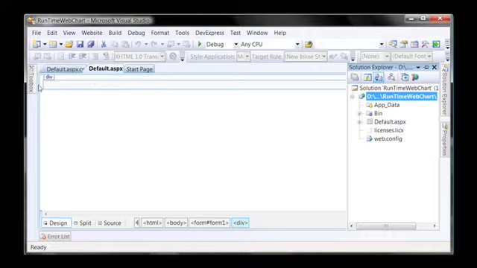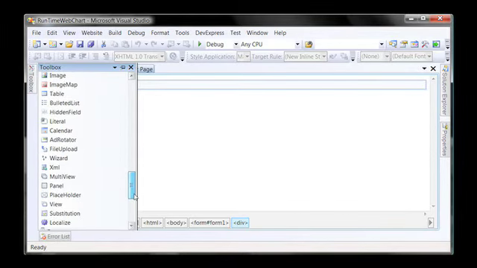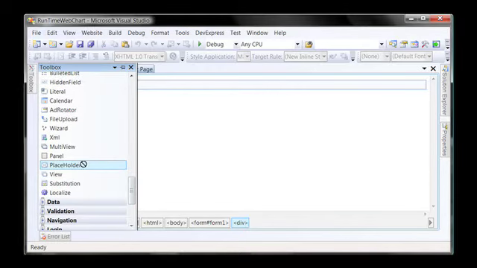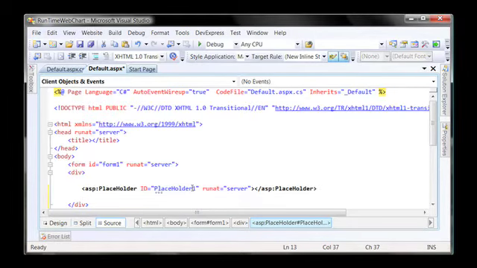The next thing we need to do is add a placeholder for our new dynamically created chart control. So we add the placeholder. I'll switch to source here. I'm just going to name it something better than placeholder 1. I'm going to call it chart placeholder.